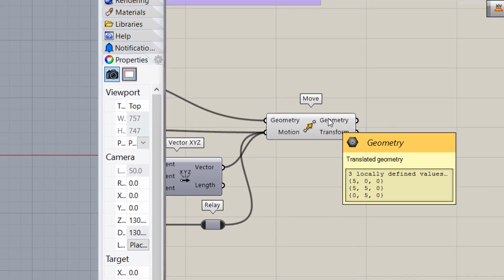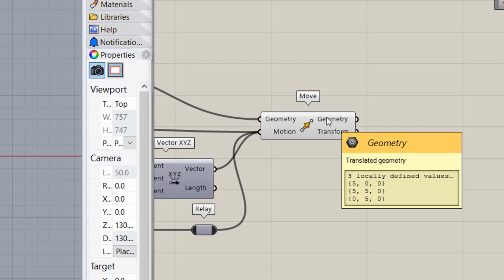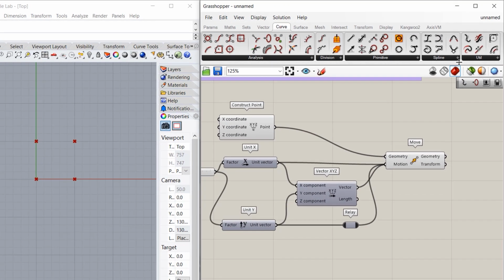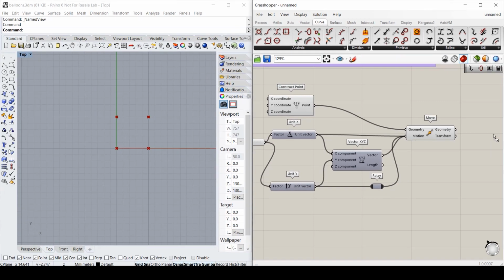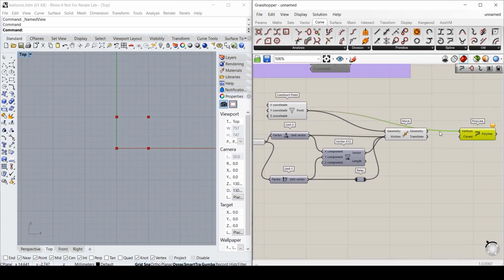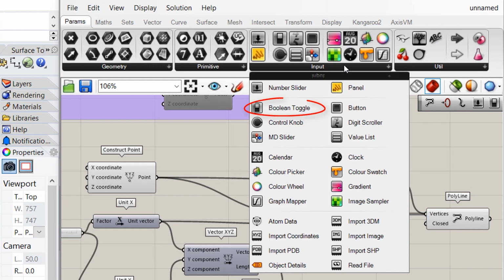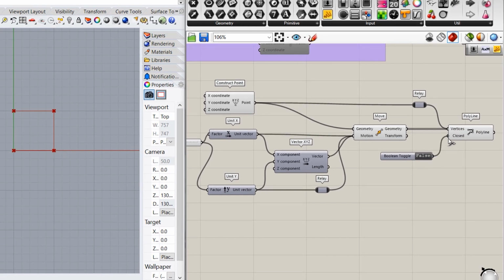The geometry output of the move component contains the coordinates of the 3 translated points. Notice that the original point is not included in this list. Therefore, when I would like to create a polyline, I need to connect the original point and the translated points as well. To close the polyline, I take the Boolean toggle input and set it to true to connect the first and last points.